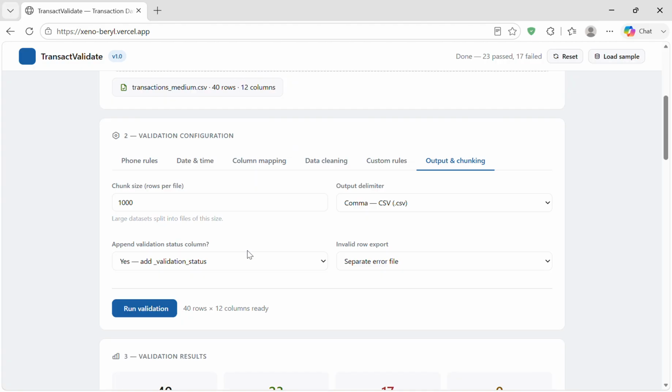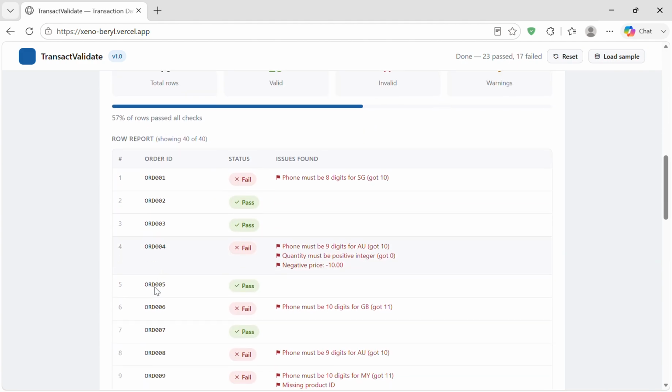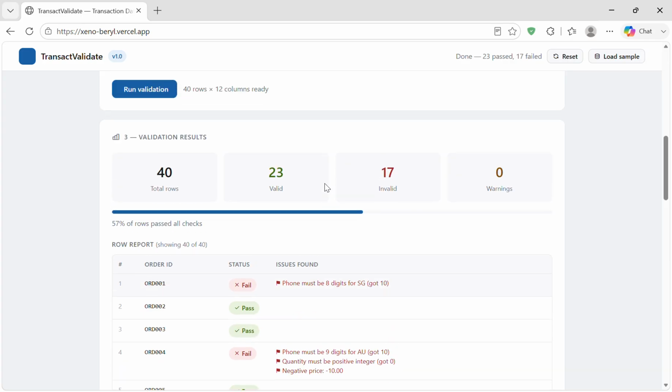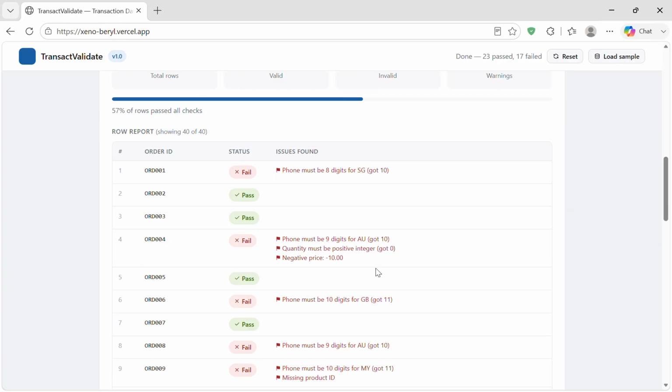Now invalid row export means whether you want to export the invalid rows separately or in the same file only with a flag message. It's up to you. Now if you run the validation, it will show the errors as well, what issue was found in a particular row. So if I'm checking, there are 40 rows total, of which 23 are valid and 17 are invalid. For the 17 invalid rows, it's showing the errors.